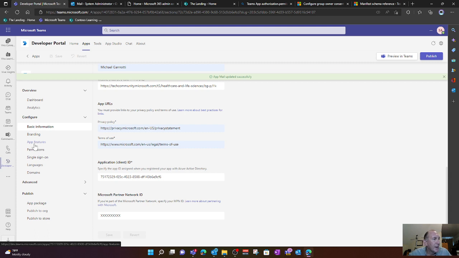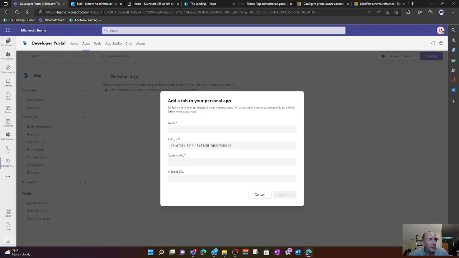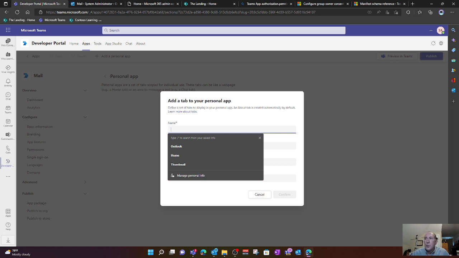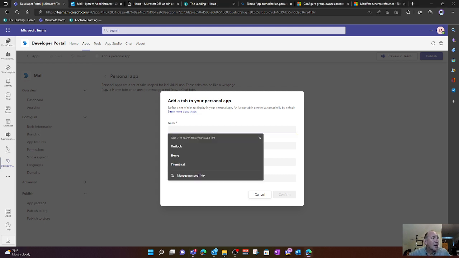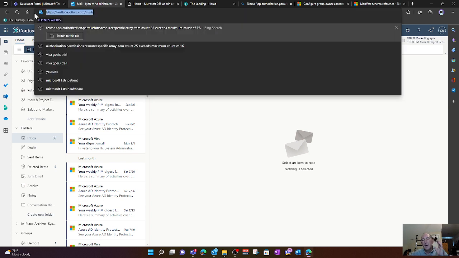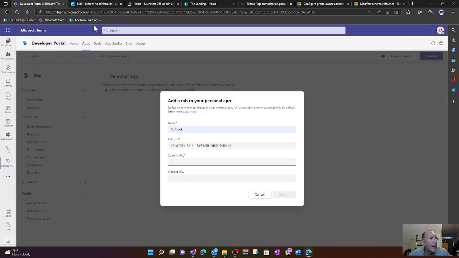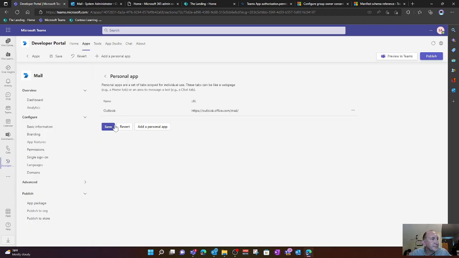So from here, we're going to say app features. So we're going to select that. I don't need that. We're going to create a personal app. And again, we are going to call this particular one add to your personal tab. We're going to call this Outlook. We've got an ID here. Content URL, that's the web address to here. Now the beautiful thing is it's not personalized. It's a generic one based on your login. So we're going to go ahead here and we grab that. We're going to put that in here. There we go. Website URL, same. Confirm and save.